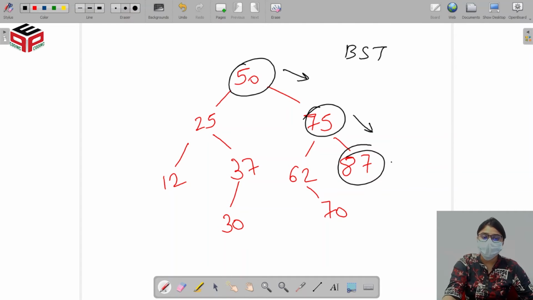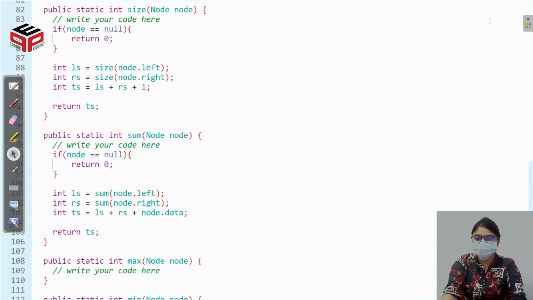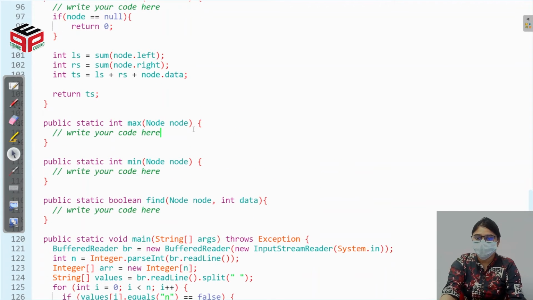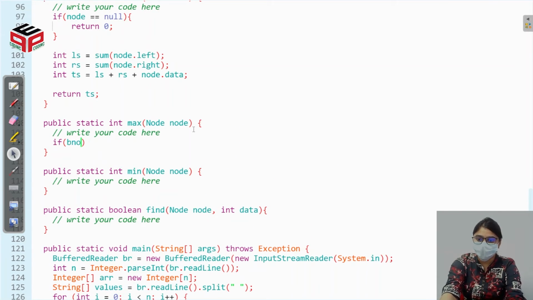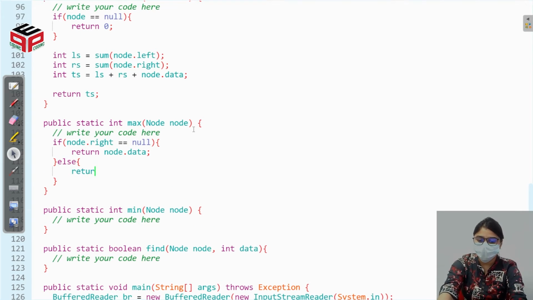So we come here, again we make a call towards our right, but node.right is null. So we just return node.data. So this will be our base condition. If node.right is null, we just return data. Let's try to code this. So if our node.right equals null, we'll just return node.data. Else, we just return max of node.right.